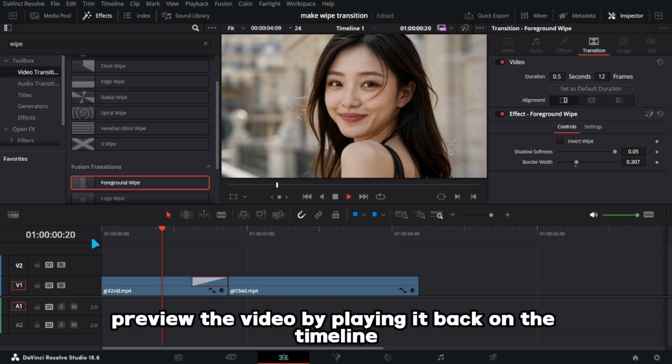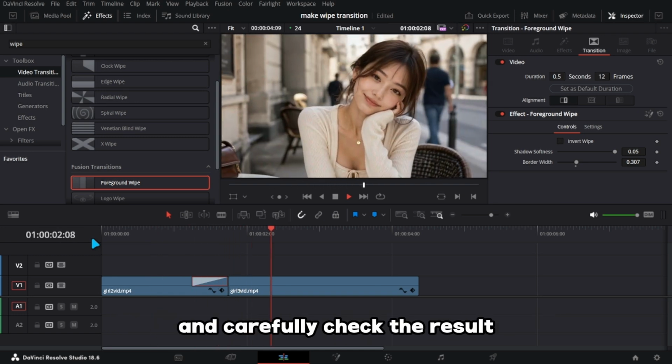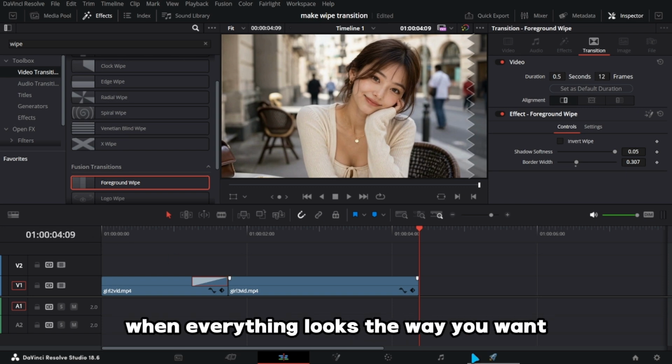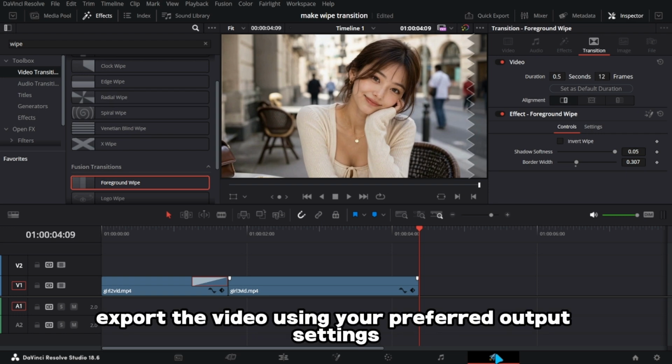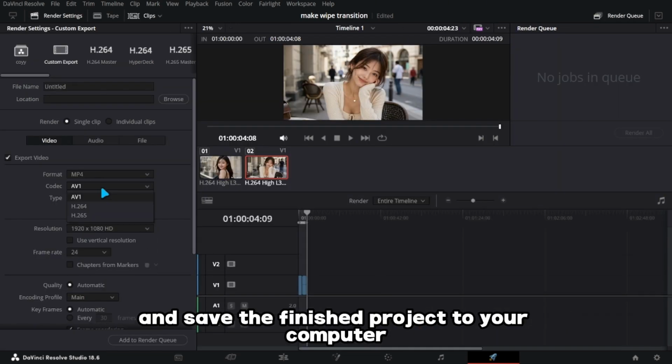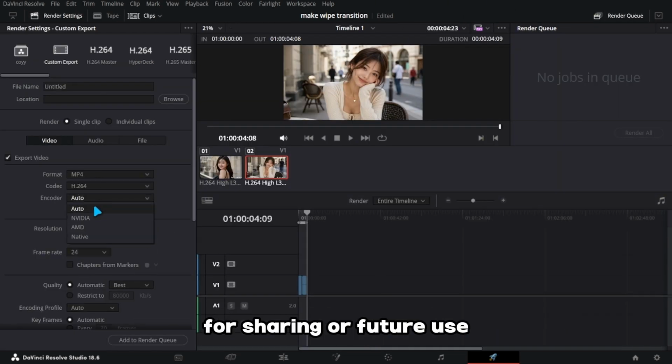Preview the video by playing it back on the timeline, and carefully check the result to make sure the wipe transition appears smooth and visually appealing. When everything looks the way you want, export the video using your preferred output settings and save the finished project to your computer for sharing or future use.